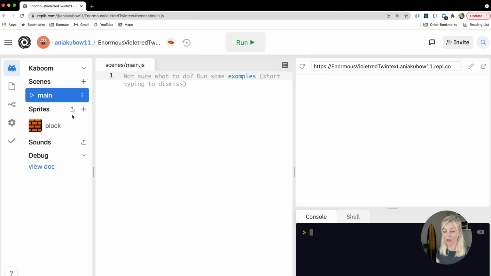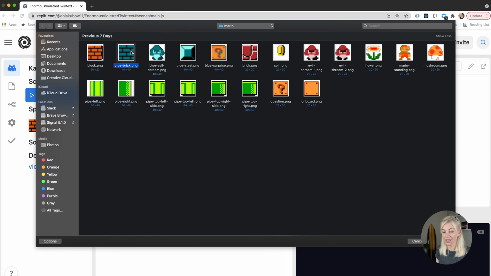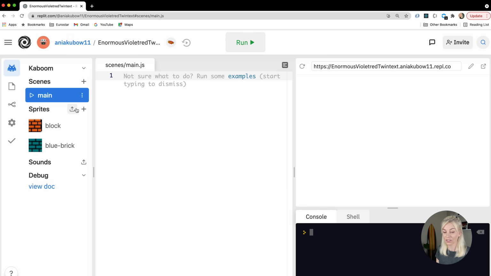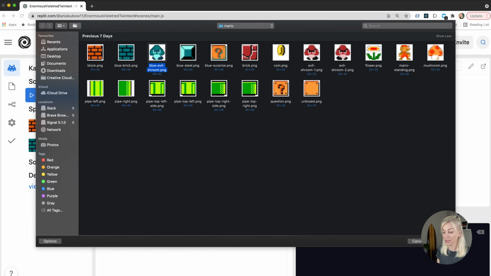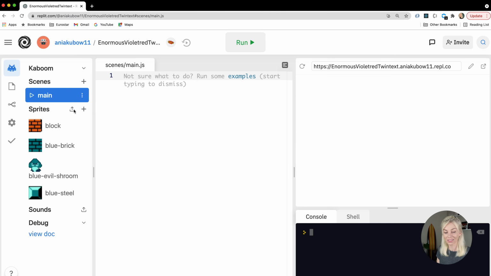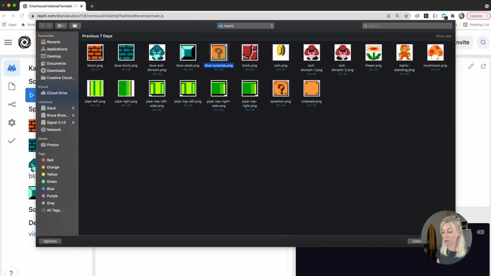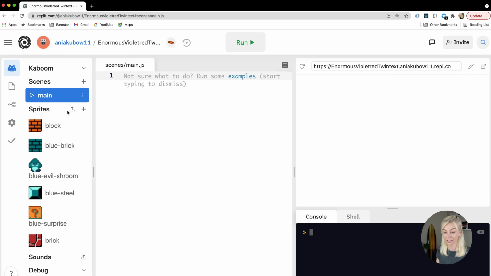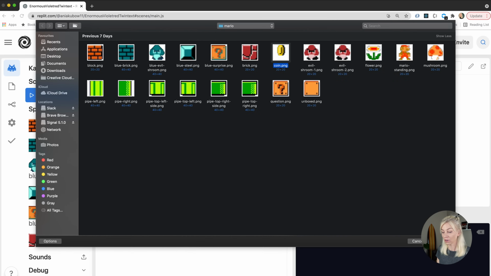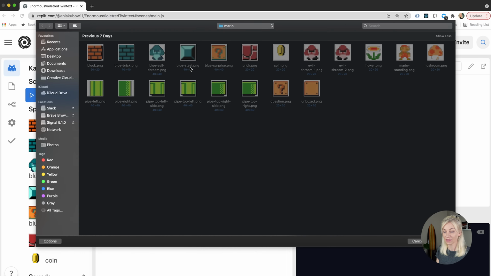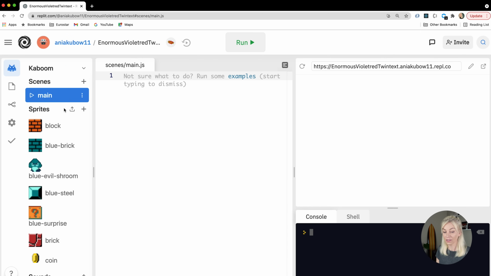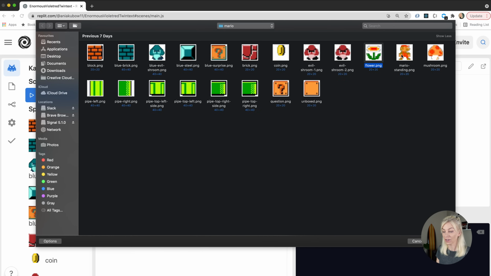So there we have our block. You can see the name of the file is exactly what our environment calls our sprite. I can then do a blue brick, just like so. Our blue evil shroom. Some blue steel. And then a blue surprise. A brick. A coin. An evil shroom 1. I'm not going to have evil shroom 2.